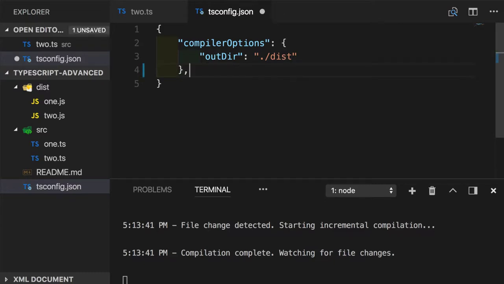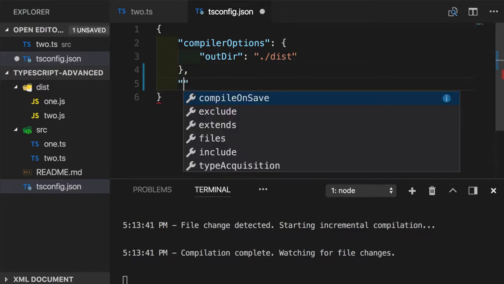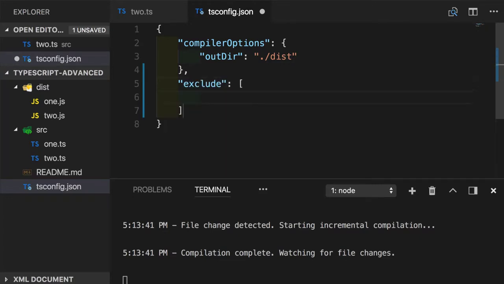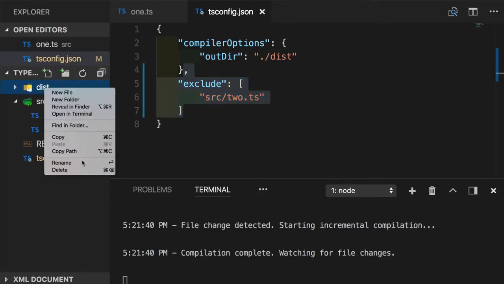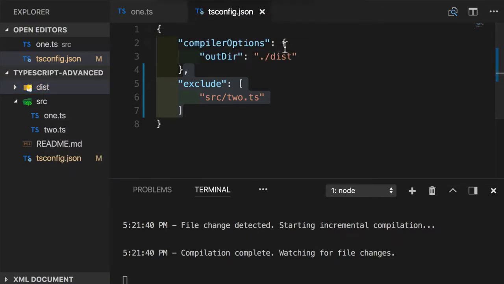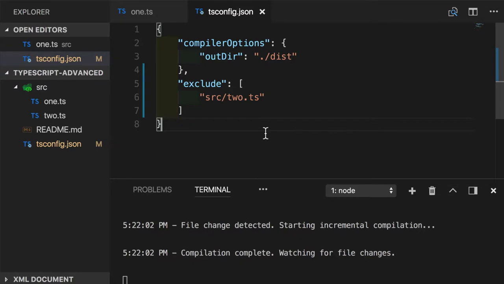What we can do inside tsconfig.json is add an exclude property, which will take an array. This array should be an array of strings that will represent a relative path to files, or so-called glob file name patterns. Let's start with a simple one with a relative path to the file. So let's put src/2.ts in it. We will manually remove the distribution folder and hit Control S to rerun the compiler.